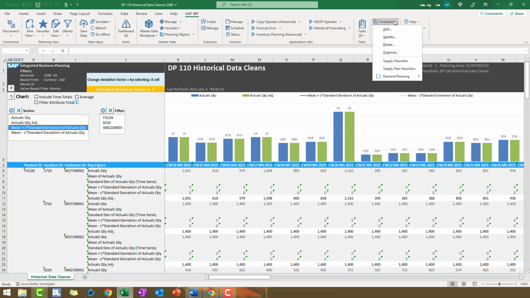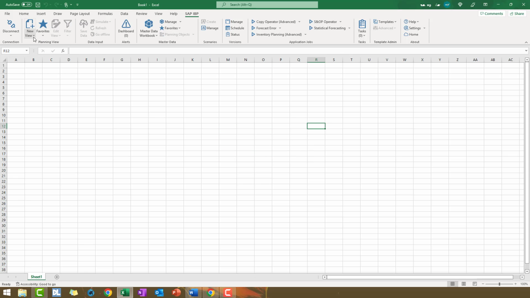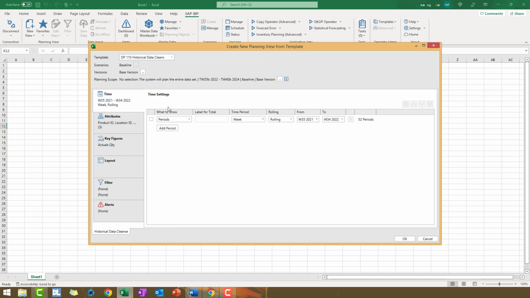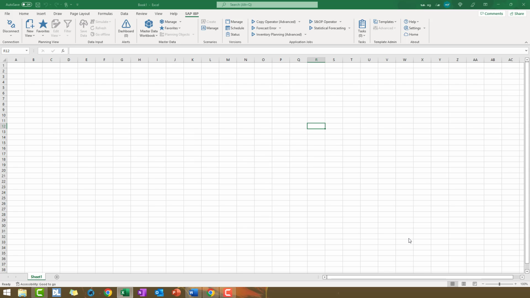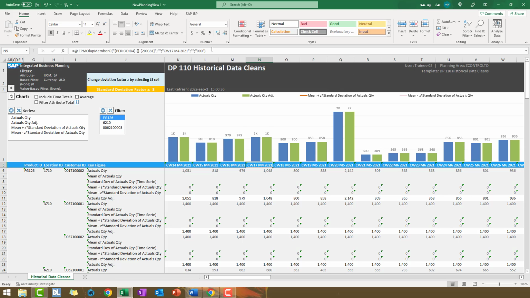Here in templates, you can see all the templates that you already uploaded. And once you want to use them, well, I'm going to close this one. We can start a new view from the template, and here we can use them. Okay, we can open this one. And that's it.